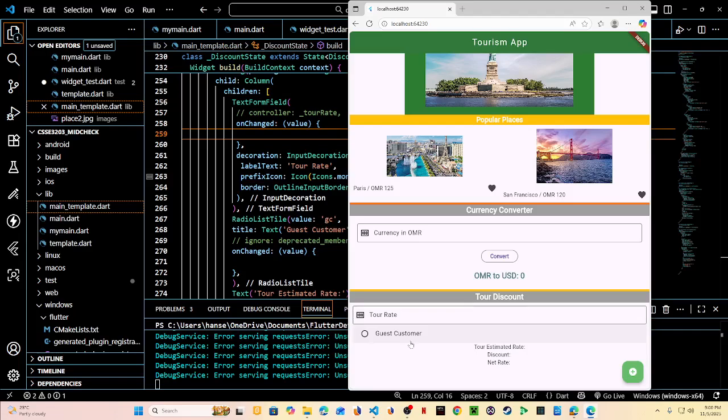So for now nothing is happening, right? What we want to work here is that if we enter the tour rate and select a particular option, some percentage will be computed, and respectively it will be displayed in the discount and net rate labels there, right? So let's continue.